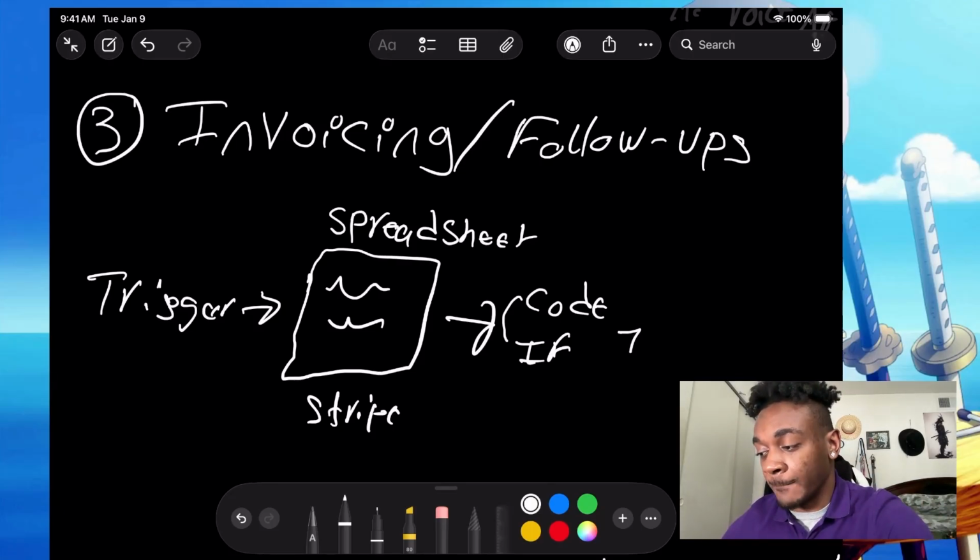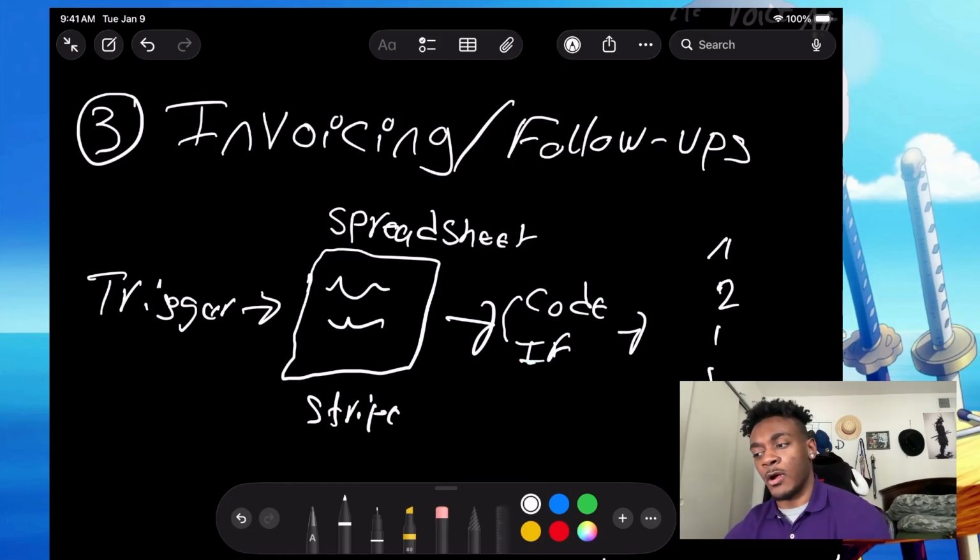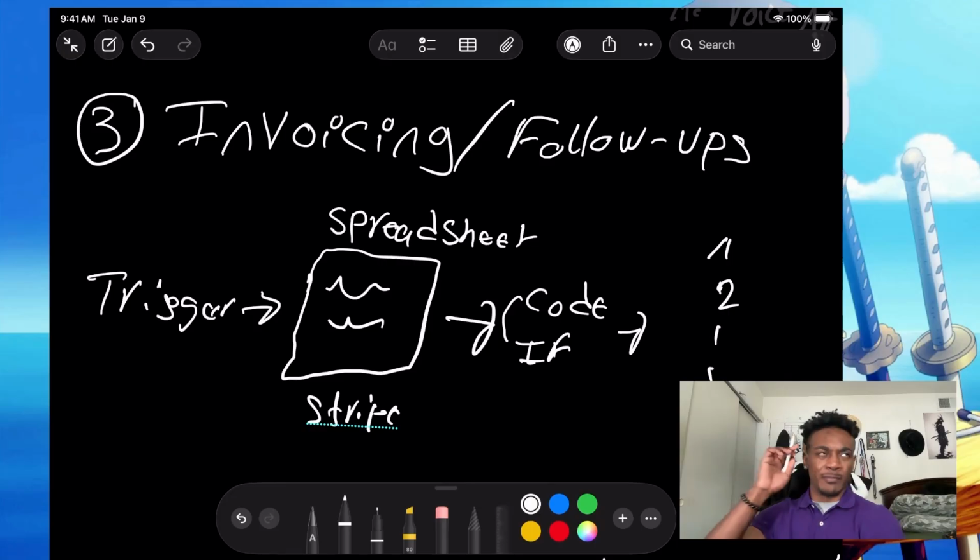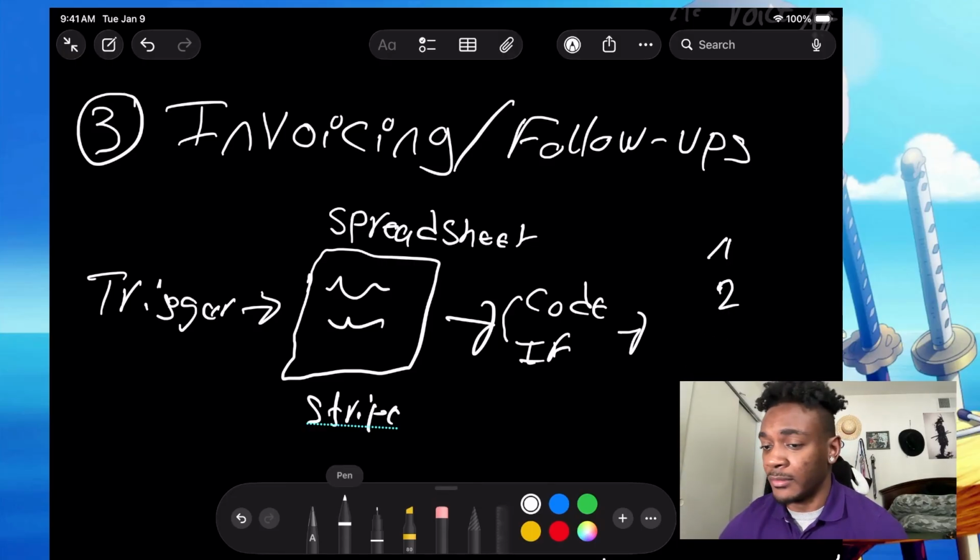So if that doesn't work, then you follow up with them, and you have different options: 1, 2, 3, 4, and 5. I actually have a whole video on this. If I can remember, I'll pin it, or I'll have it somewhere in here.